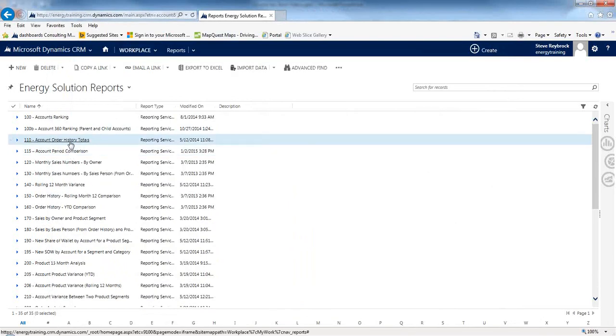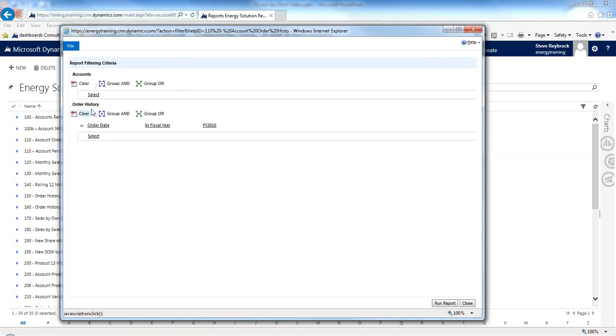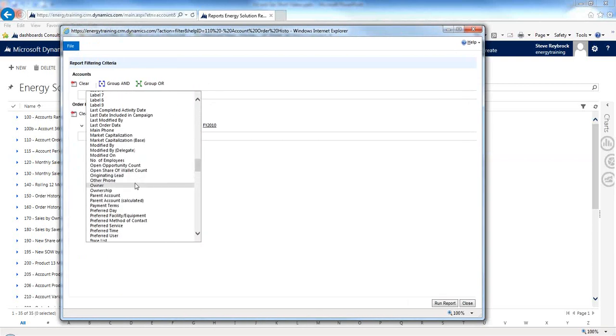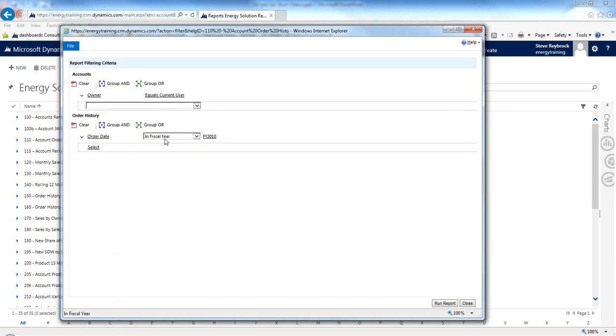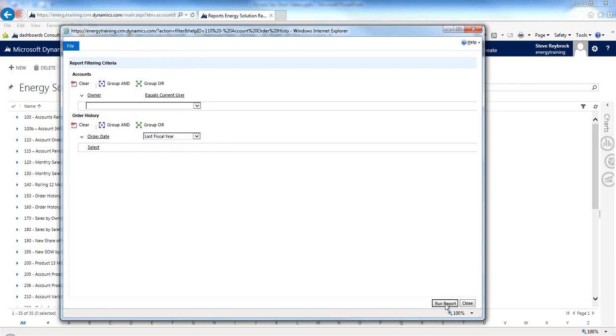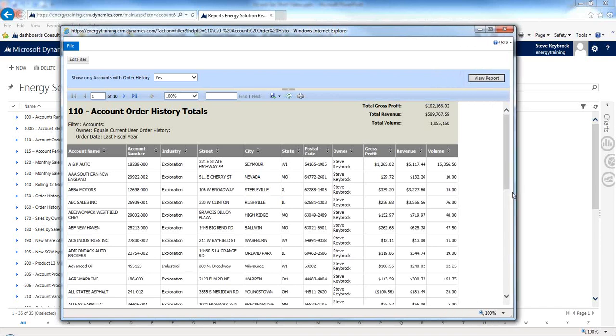Another one is just an order history totals report. So it's kind of the same concept. I'll look at where the owner is the current user, and the order date is in last fiscal year, right here. Again, I'll use basically the same data. Run the report. There are really no questions for me to answer on this one, so it just runs, and this is just going to list every customer, a little bit of information about each customer, and then how much gross profit, revenue, and volume they produced.